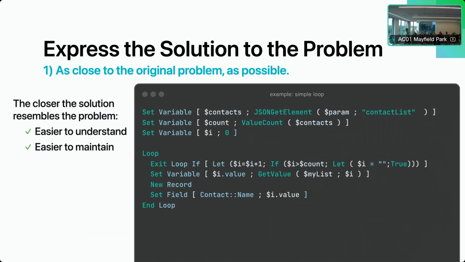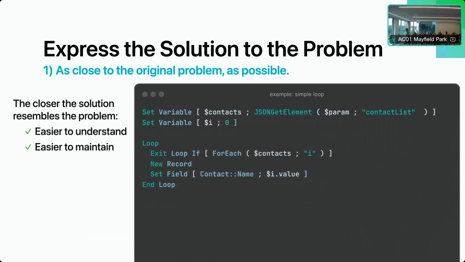But could we make this more expressive? Something that's close to the solution, but easy to use and easy to see. And it's probably a function you've seen before, For Each. This For Each custom function does exactly the same thing, except I can never mess it up. I just give it the list, and I give it what I want the iterator to be called, and it does all of those things for me. So there's a few things.